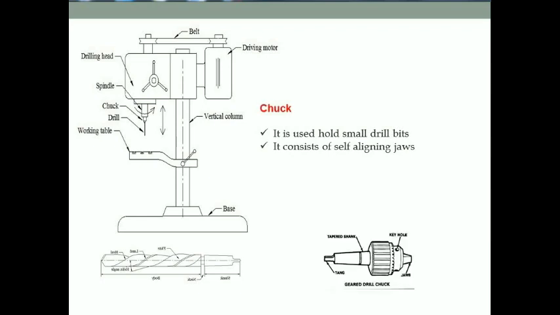Next is the chuck. Chuck is the one which is going to hold the small drill pieces. Again, the taper which is provided on the chuck is suitable to fit it into the spindle. At the other end of the chuck, there are three jaws which are self-adjusting, where we can fit the small drill bits, and a small Allen key is used to unlock and lock the drill bits.